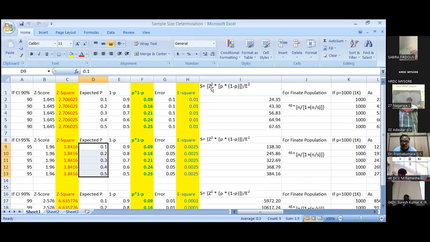And then one more thing, Z square. Z square is the distribution square at 95% confidence and 5% margin of error. This is fixed. The Z score is fixed. It is 1.96 at 95% confidence and 5% margin of error. Clear?